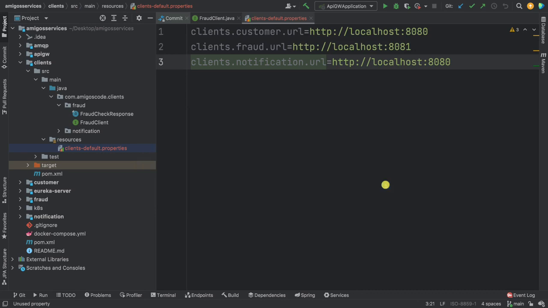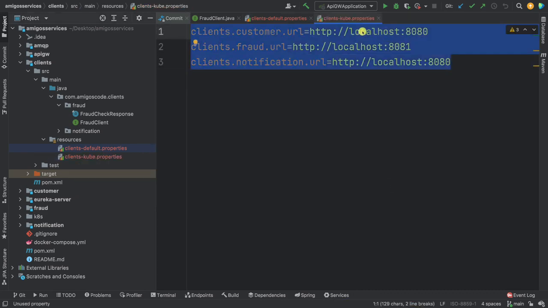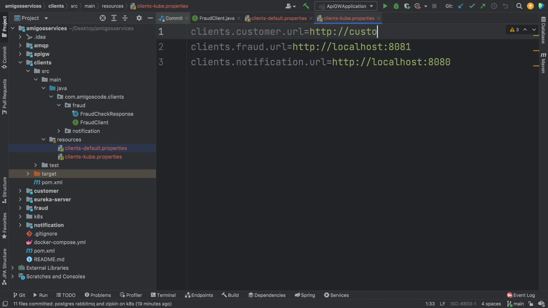And for how we connect to customer inside of Kubernetes, we're going to change this to HTTP and then customer, this to fraud and this to notification. Now you might be wondering why I'm not specifying, for example, colon and then 80 and then 82, for example, right? And the same for fraud or customer.